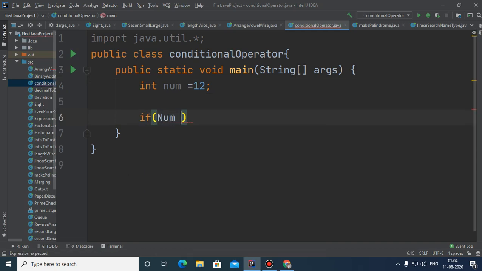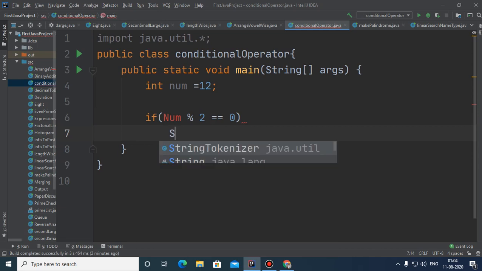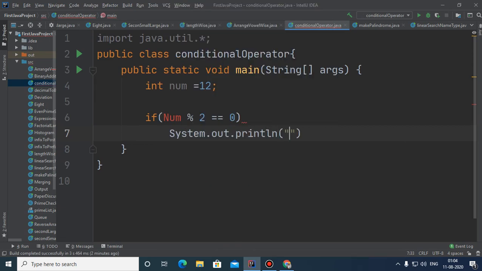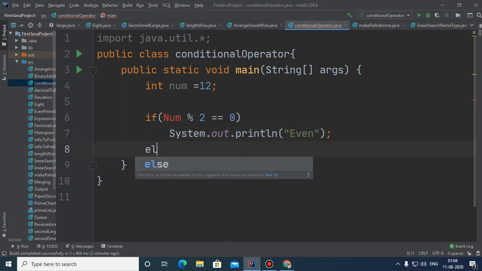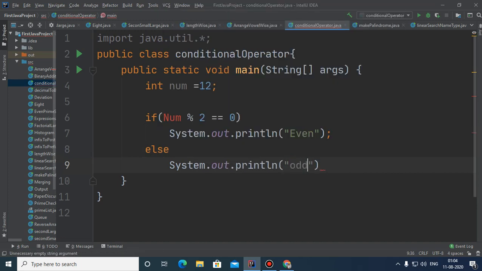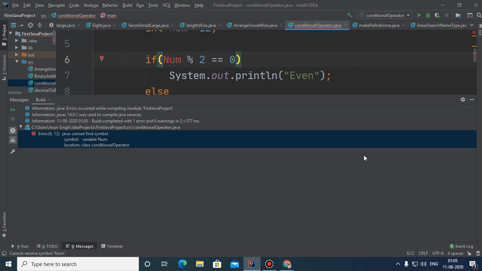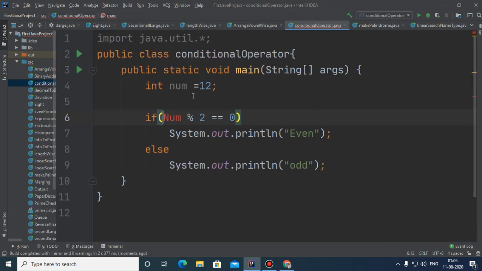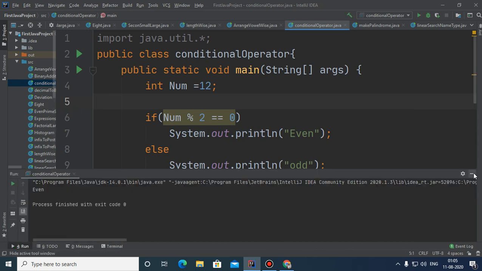I hope you are all aware of how if else is used. Here, suppose if num mod 2 is 0, I am just printing this message even, and else I am printing this message which is odd. So you all know this. In this case, you will see that the output is even. There is an issue with this. What is the issue? Children, here the n is in small, that's why. Yes, you can see that it is even.